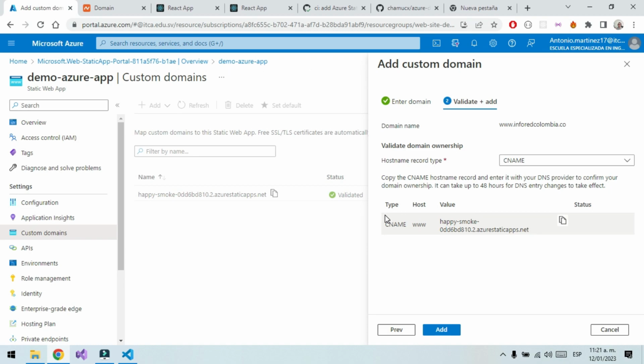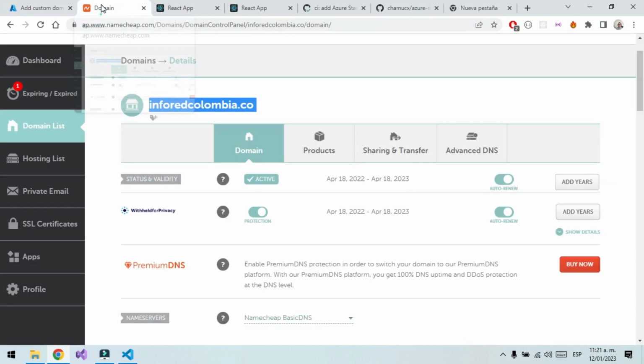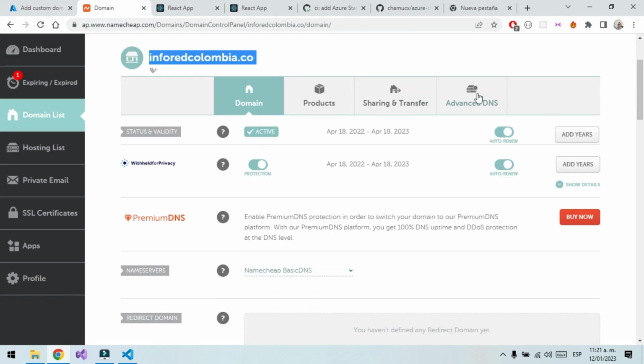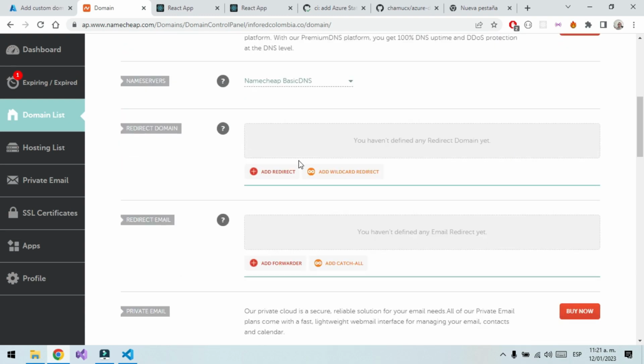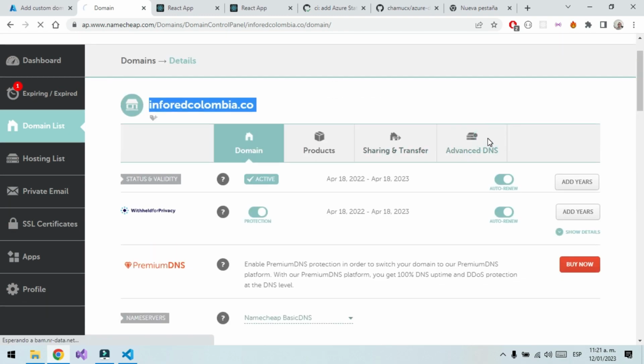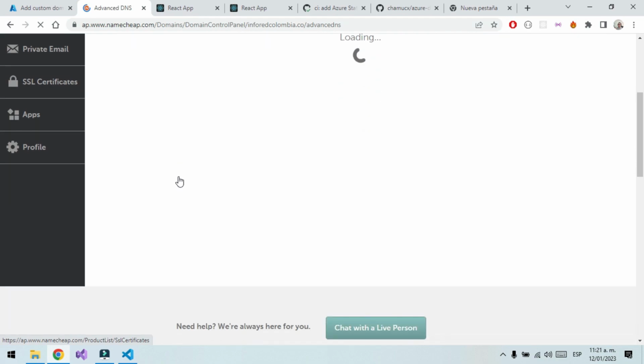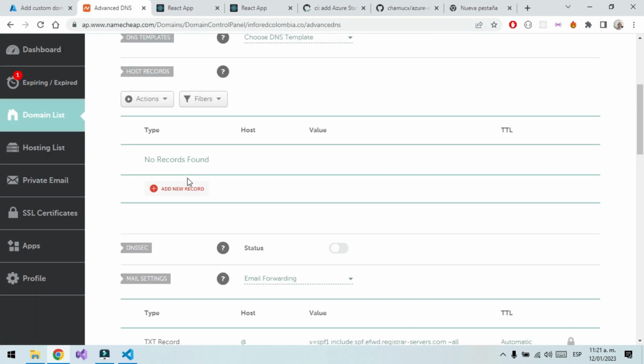Before you do any changes here in Azure, I recommend you add this and wait a couple of minutes. So let's copy this value. The type will be CNAME. Let's come here to advanced DNS. Yep, here we go. Advanced DNS.